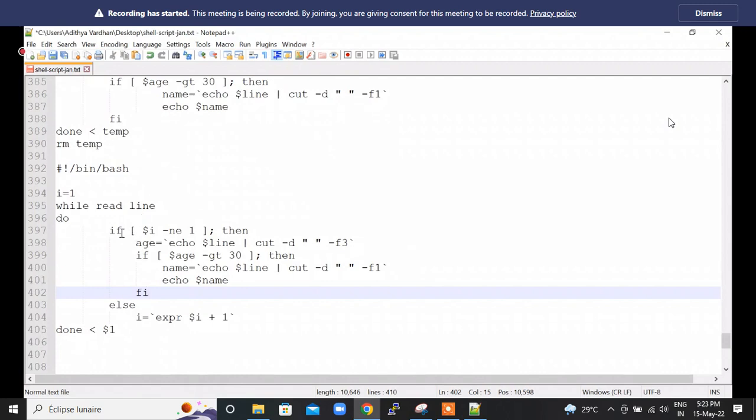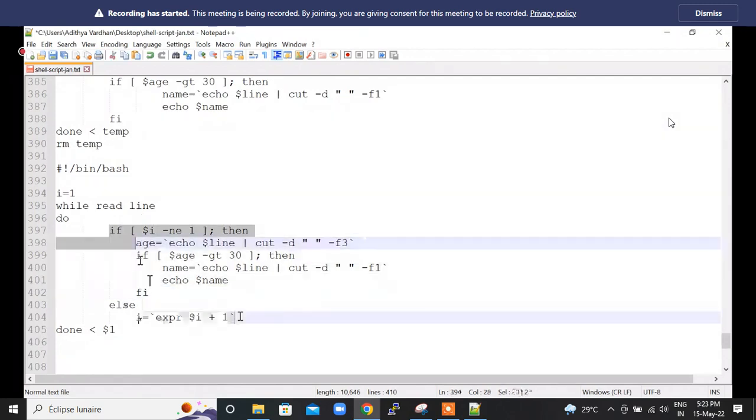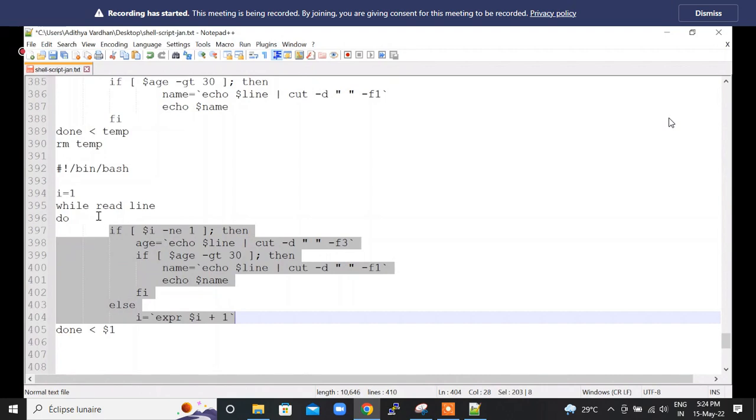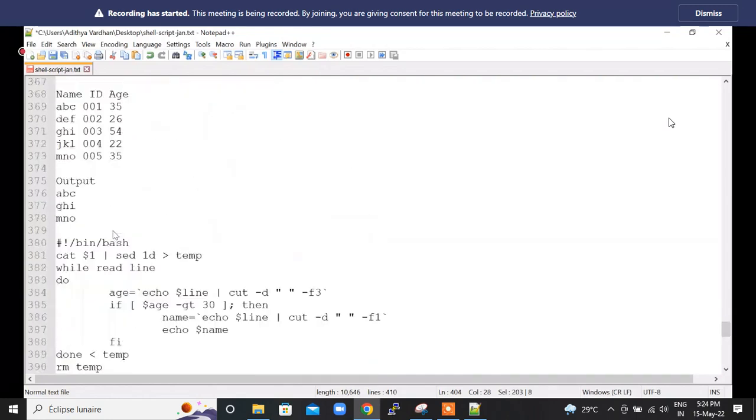So what this effectively does is, during the first iteration, the value of I would be 1, right? So it will go to this if and check whether I is not equal to 1, that is, 1 is not equal to 1, which is false. So all these statements will not run, and it will go to the else and increment the value of I by 1. So that during the next iteration, the value of I would be 2, right? And then it will check for the second line. So we effectively remove any operation that we perform on the first line.